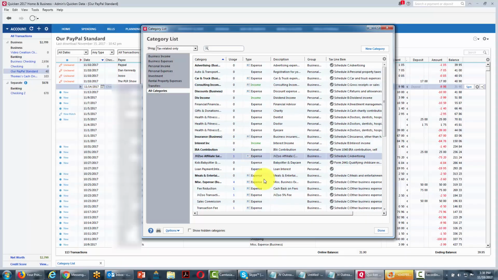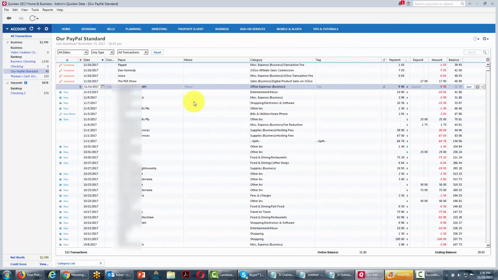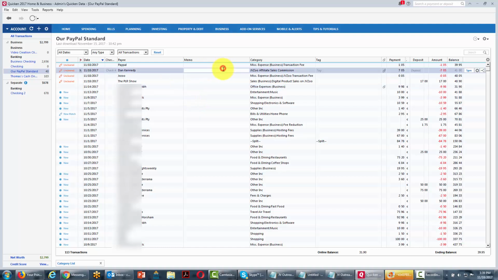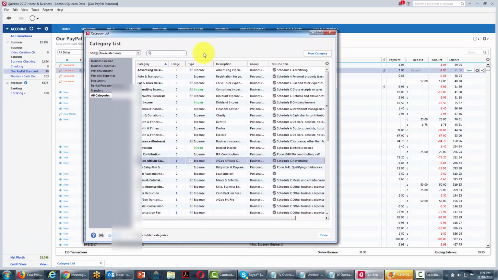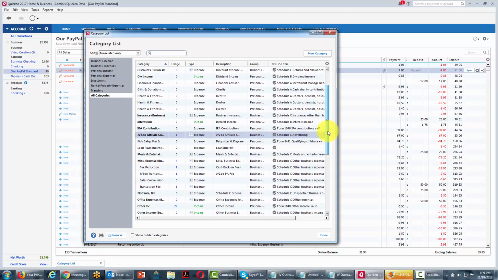Now what you're going to notice is that when we go back to the register, and we just slide this over, the JV Zoo affiliate sales commission now appears as its own line item and its own category. And we can memorize these transactions so that as we download them more frequently, Quicken will make a guess as to what's really happening with the transaction and autofill some of the transactions when they come over. Now we want to go back to the other expenses that we had, and turn them into their own line item also.